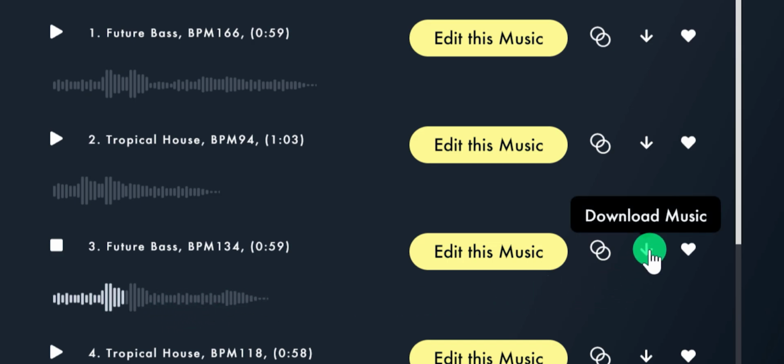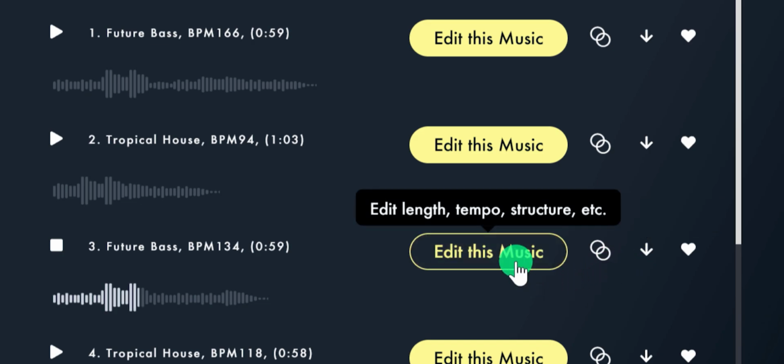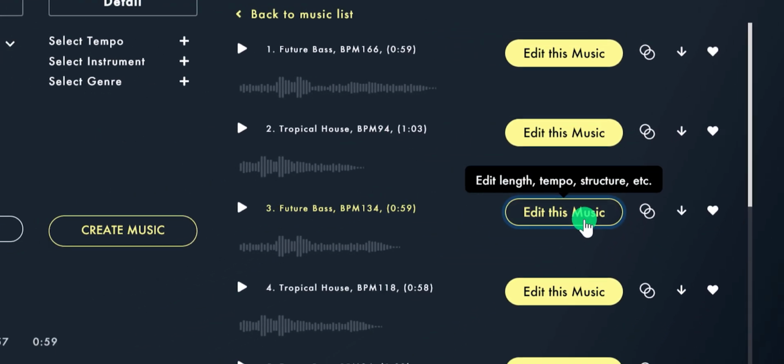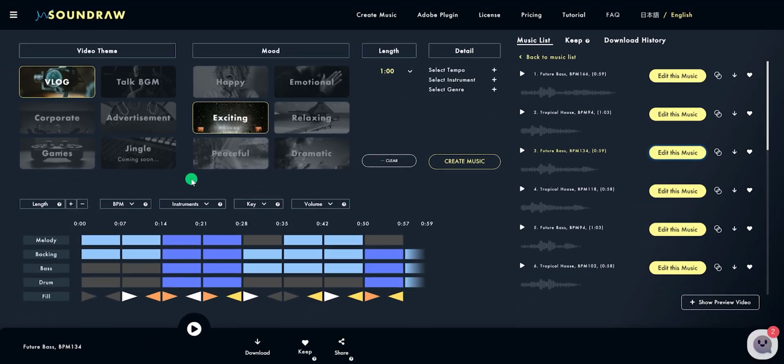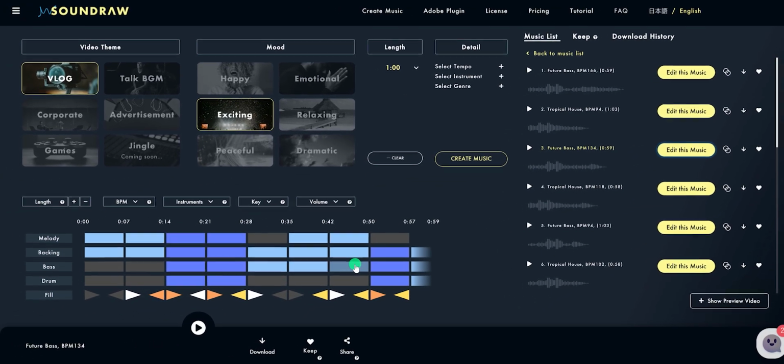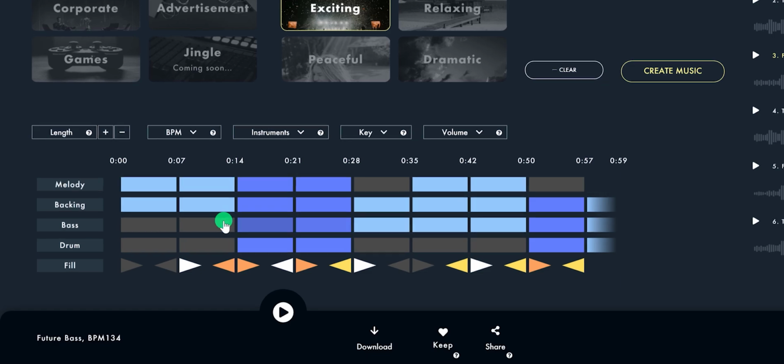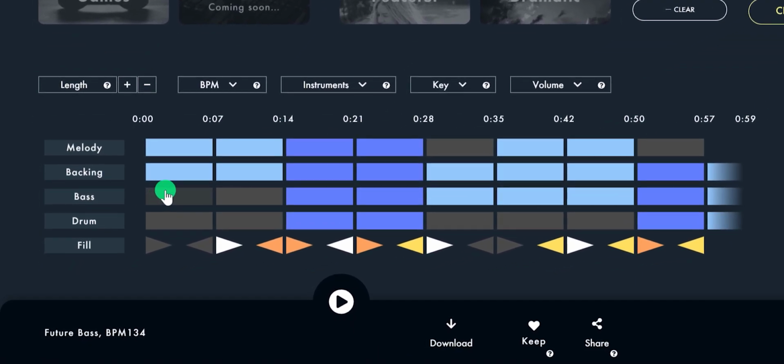If you are happy with the results, you can download this music, or even edit this one. Let's click on the Edit This Music button, and then a new section will appear right here. This might look confusing at first. But trust me, this is much easier than you think.